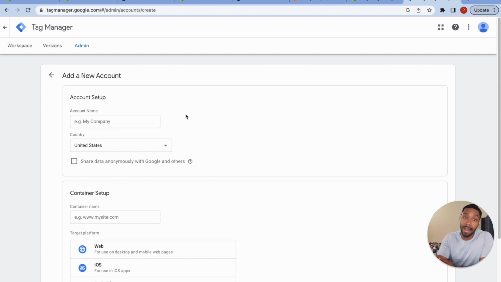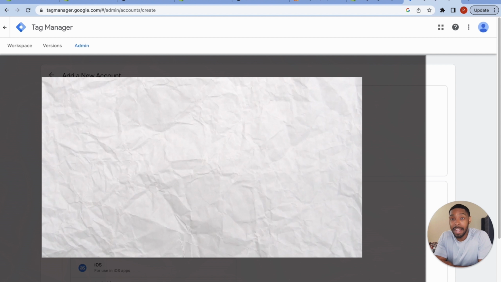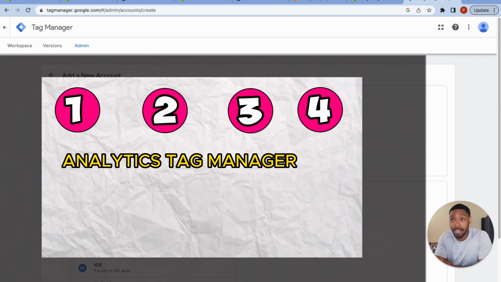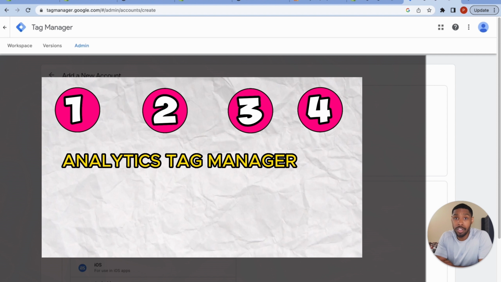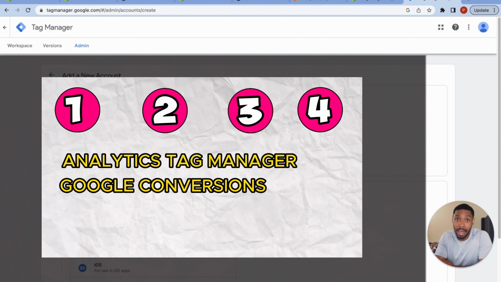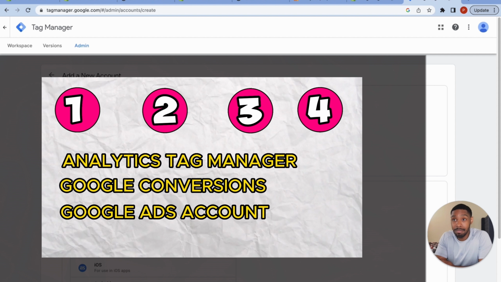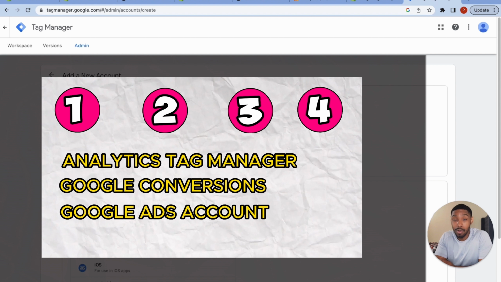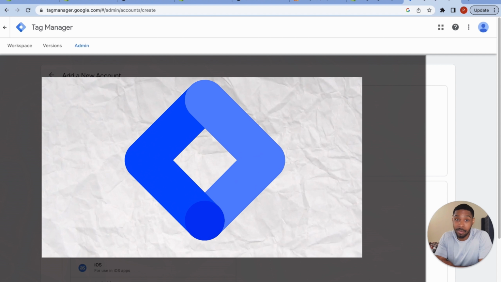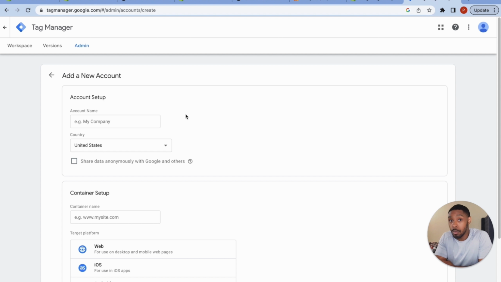So I want you to imagine this really briefly. Imagine you use 4 different tools. Imagine you use Analytics, Tag Manager. You also use Google Conversions to do split tests. And you also have a Google Ads account. Instead of having to manage all those different tags, what you can do is you can use Google Tag Manager to manage all those tags for you. Now, because those are all Google products, the Google Sales Channel might be able to help you out with that.